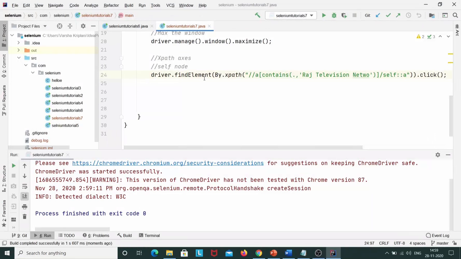So here you can see this is the self node. We are identifying the self node over here just by writing one slash, self, two colons, and the tag name that we are using is A. Okay.